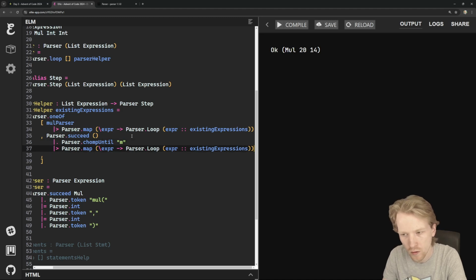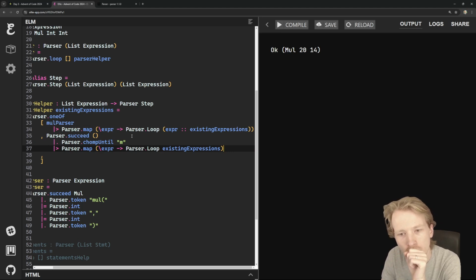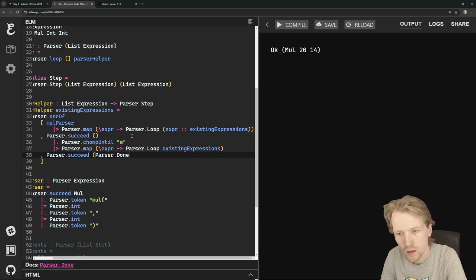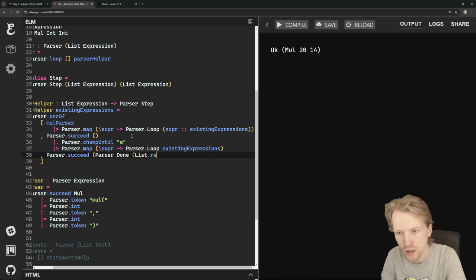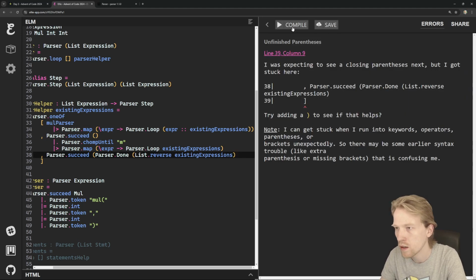I think I'm doing something wrong here, but the idea is that either I get an expression and the mul parser works, or I just succeed and I say I'm done. And I'm going to reverse my expressions. I've been appending to the front, so I kind of want to append to the... I don't know if this is going to even compile. That's that. This I'm missing.